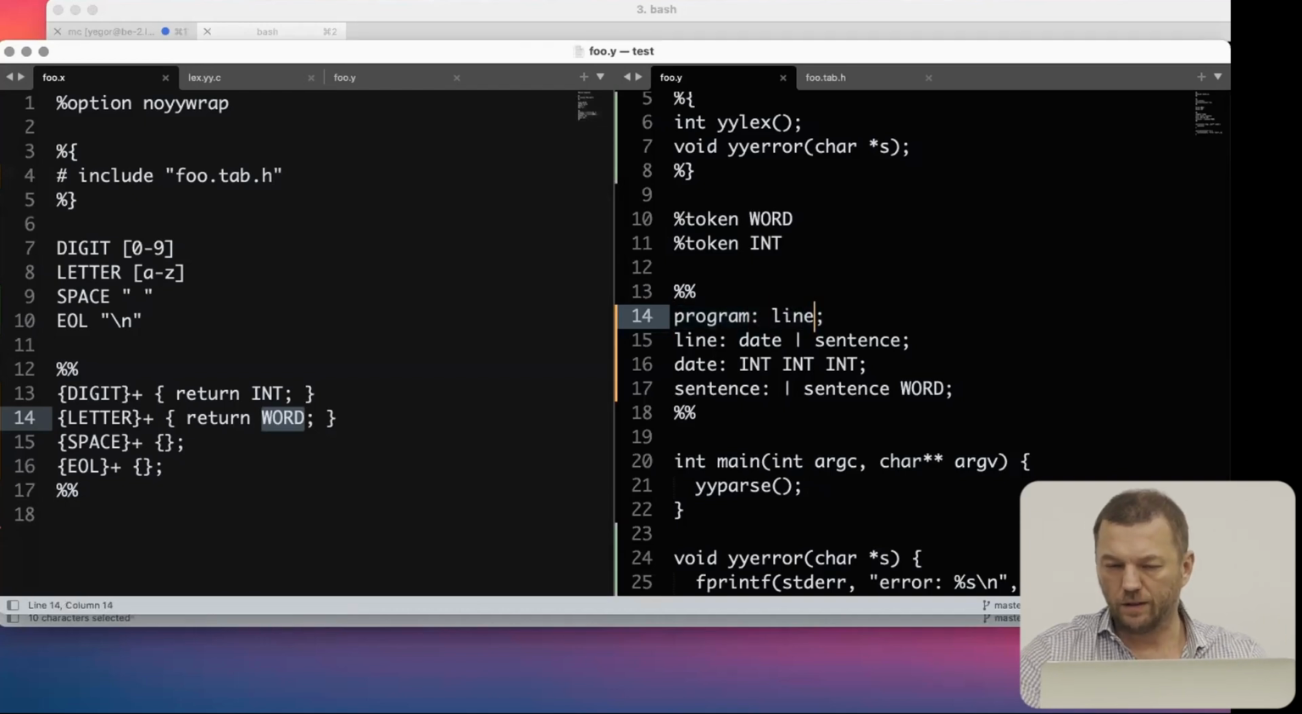How to make it multiple lines, I have no idea. But I would do it like this. I would say that the program is either a line, or a line or multiple lines.